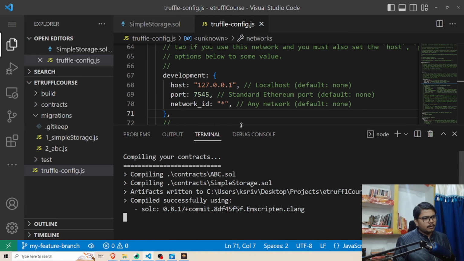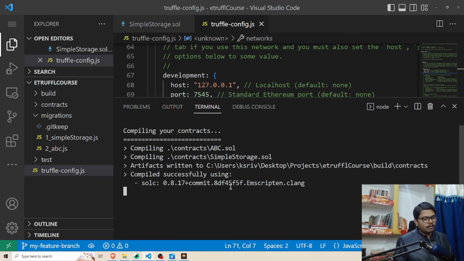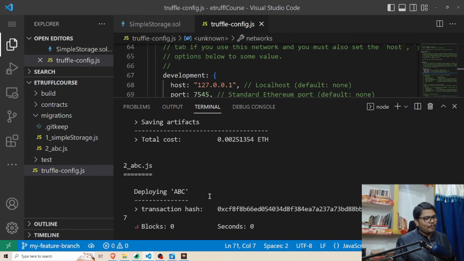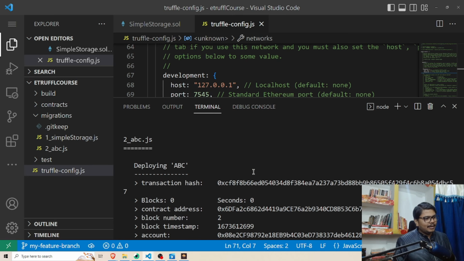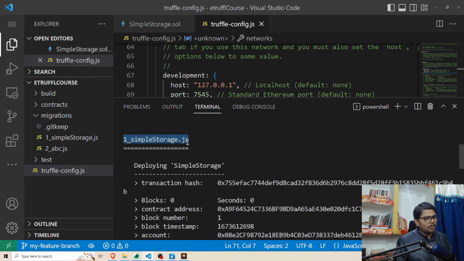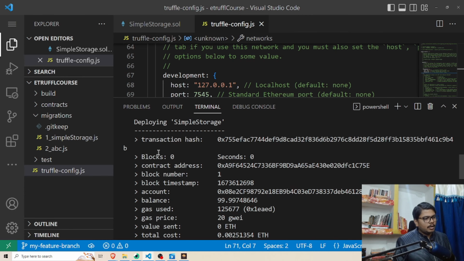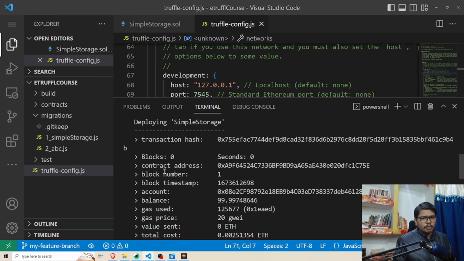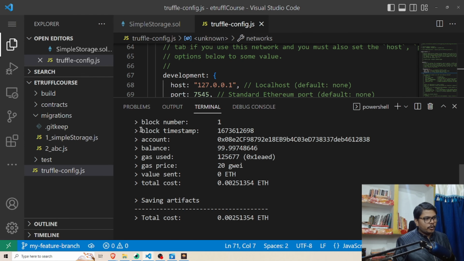So let's wait for our transaction to get confirmed, meaning to get deployed on the blockchain. You can clearly see that the deployment process has started. First of all, this particular contract, SimpleStorage, gets deployed, because this is number 1. And here are the details related to your smart contract, like on which block number it is deployed. I have talked about all these things in the blockchain course, so I'm not going to go into much more detail here. You can see that it is deployed on block number 1.